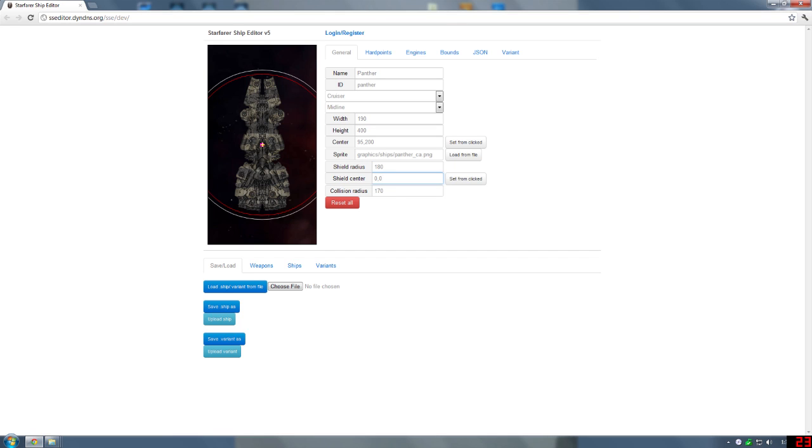We've got our name, our ID, ship class, tech level, width, height, center, the sprite. Don't forget this part, because otherwise you're probably going to get a crash. All these values are going to get dumped into a .ship file, so it'll be panther.ship in my case. That file tells the game where to look for the sprite, the graphic for the ship. So if you don't have it specified here, even if it shows up here and you just loaded the file, you're probably going to have a crash.